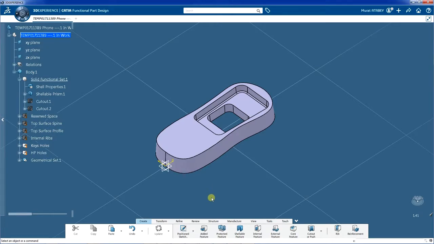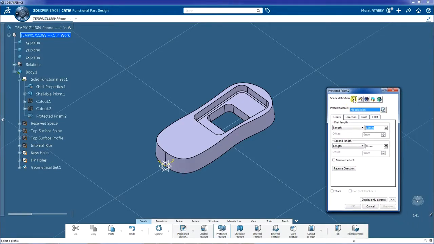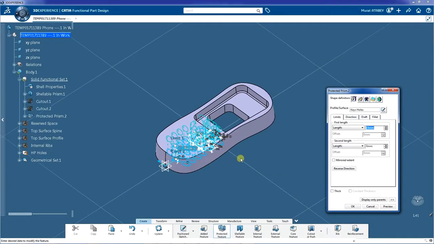Click the protected feature icon. The protected feature dialog box that appears displays the prism icon as the default shape to be created. Keep this option. For the first protected prism, select keyholes as the profile to be used. It is easier to select it in the specification tree.